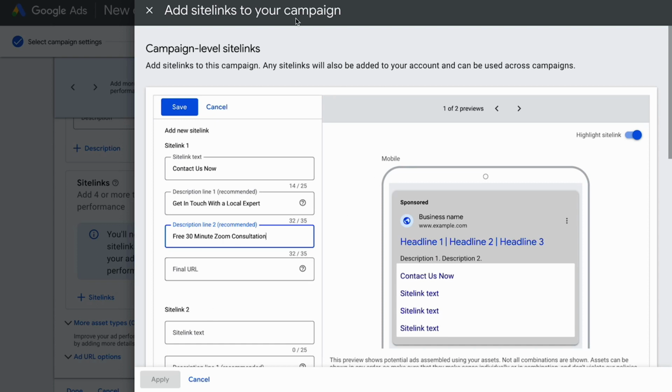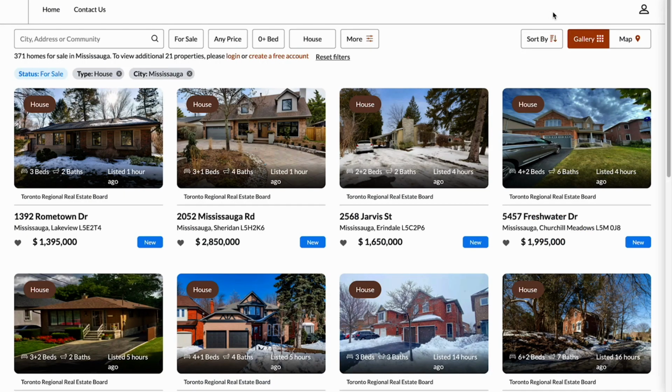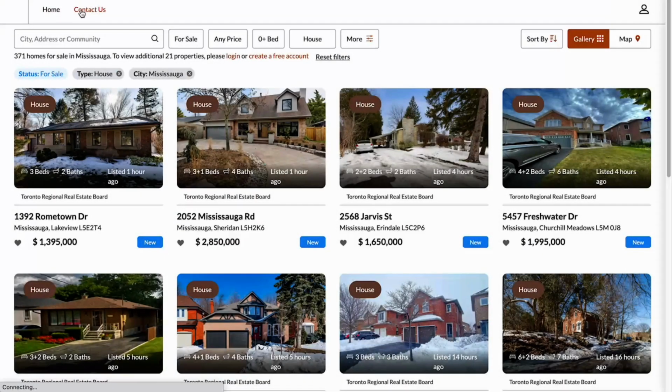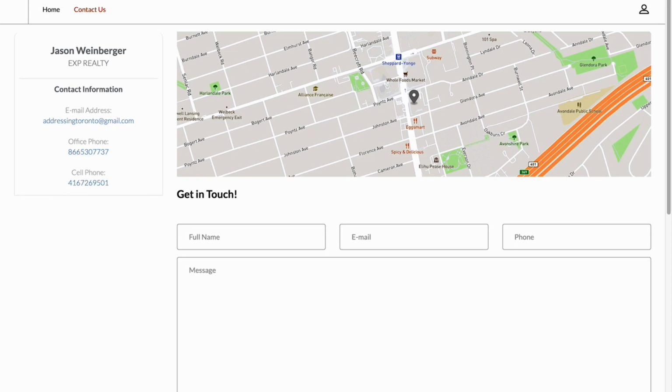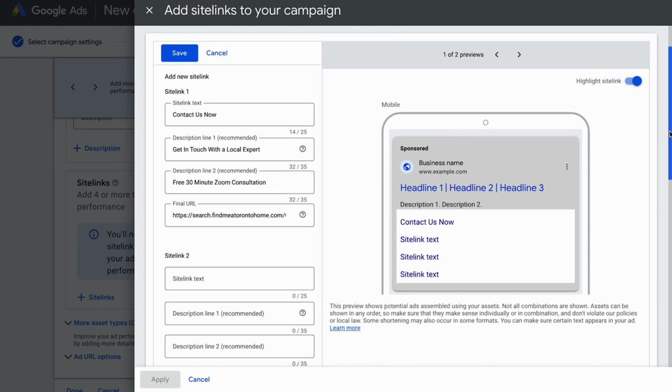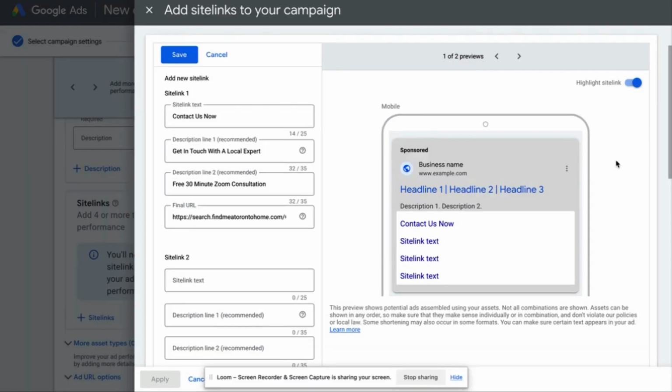And then for the URL, I'm just going to go to the contact me page of my website. So contact us, where they can now get in touch, right? So I'm going to fill that in as the final URL, and that's going to be my site link. So now I'm going to add another site link, because you need at least two in order to use them.